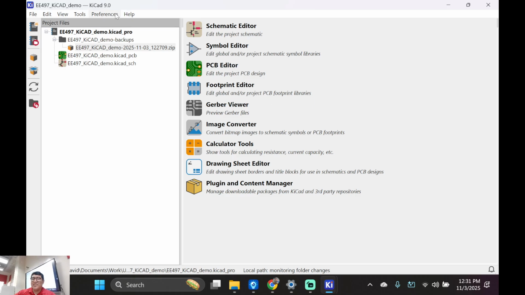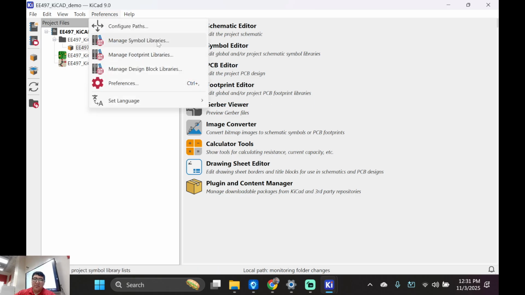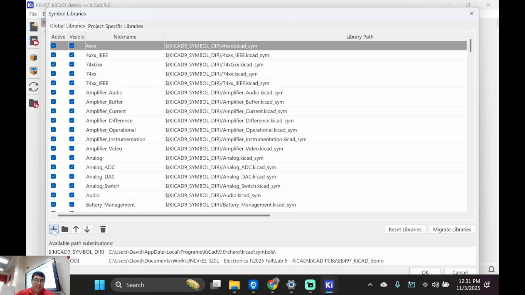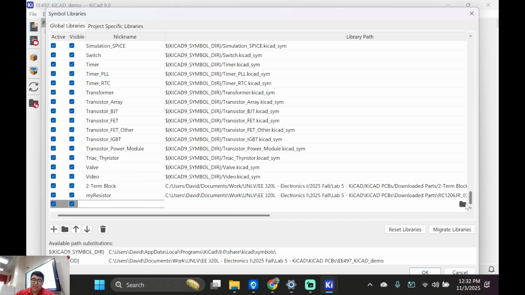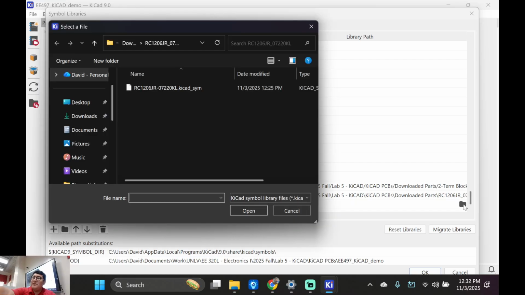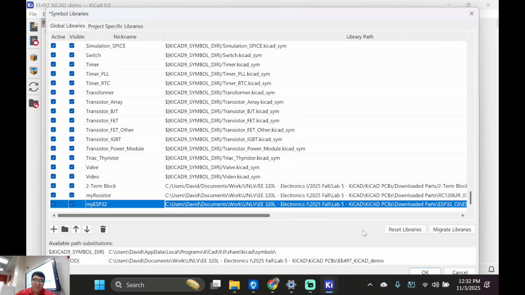We got to add this. Go to preferences. Go to manage symbol libraries. Okay. I'm going to add. I'm going to call this one ESP32, or actually my ESP32, just to label something. Okay. There we go. So I'm going to go back over here. ESP32. Get the symbol. Done. Then okay it. Let it do its thing. It's just trying to rewire everything.